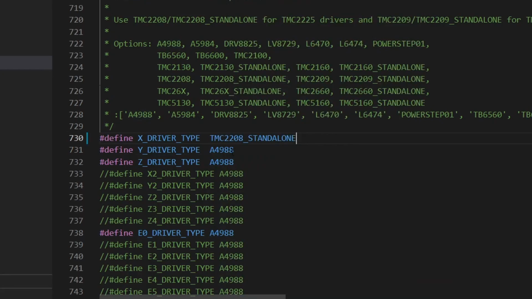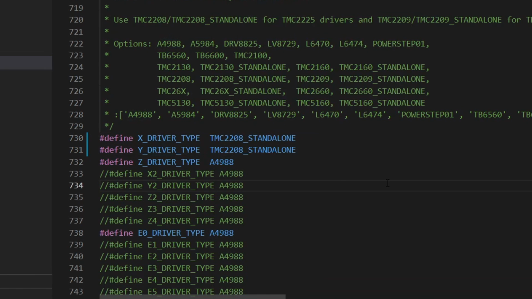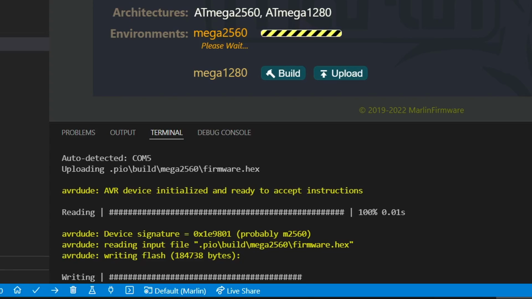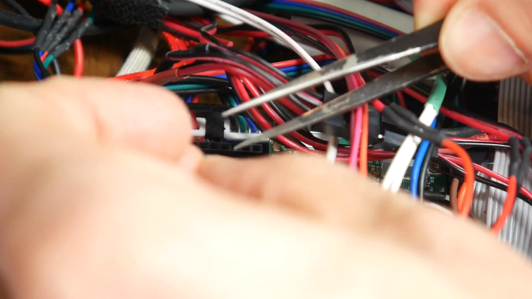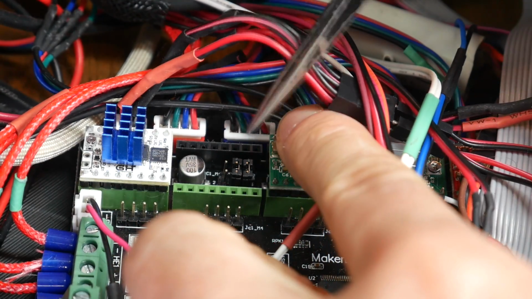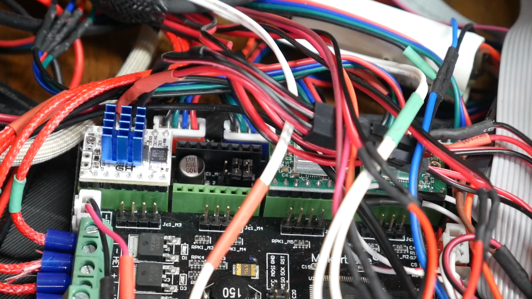In terms of firmware for this configuration, we set up the X and Y drivers as TMC2208 standalone. Upload to the mainboard and I was done. Although I did notice the distances were off when moving the machine manually, and to fix this, I needed to correct the microstepping by removing the left-hand jumper from the MKS Gen L board.